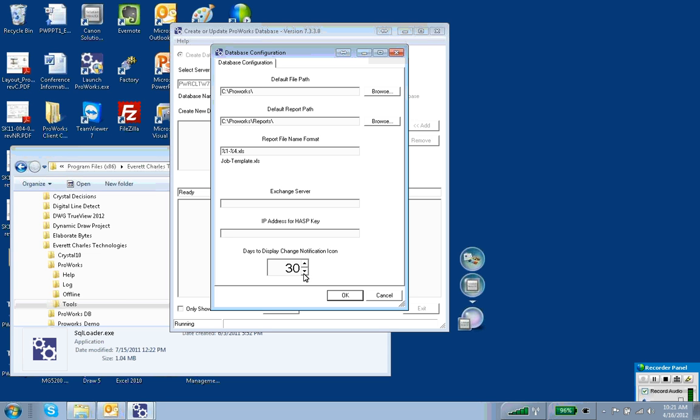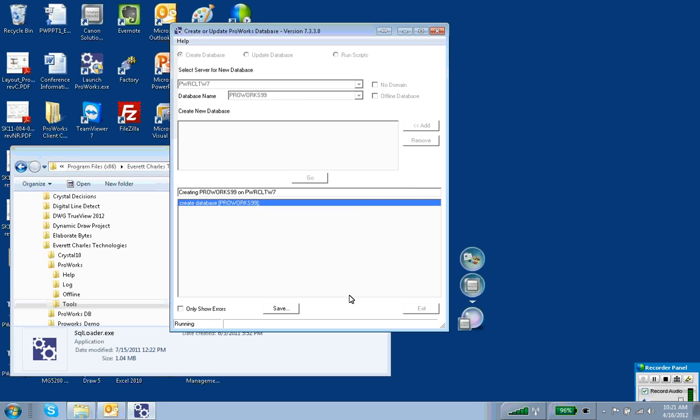Last thing here, there's a default, so when we make a change in a process, there's a default time. You can have the little change notification icon displayed. You can actually change it every time you release a new template, but there's this default here that you can put in. So once you do that, you say OK.